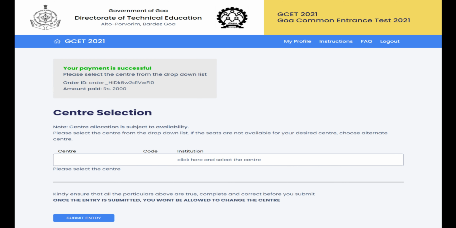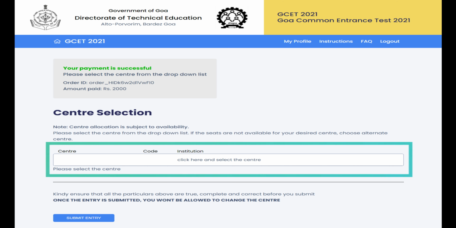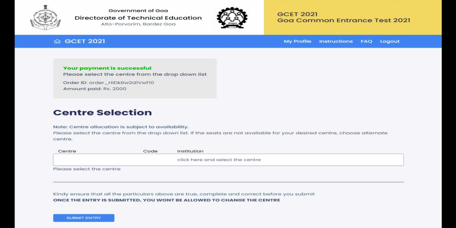Center allocation is subject to availability. Now select the center from the drop-down list. If the seats are not available for your desired center, choose alternate center. Now click on Submit Entry. Kindly note that once the entry is submitted, you won't be allowed to change the center.